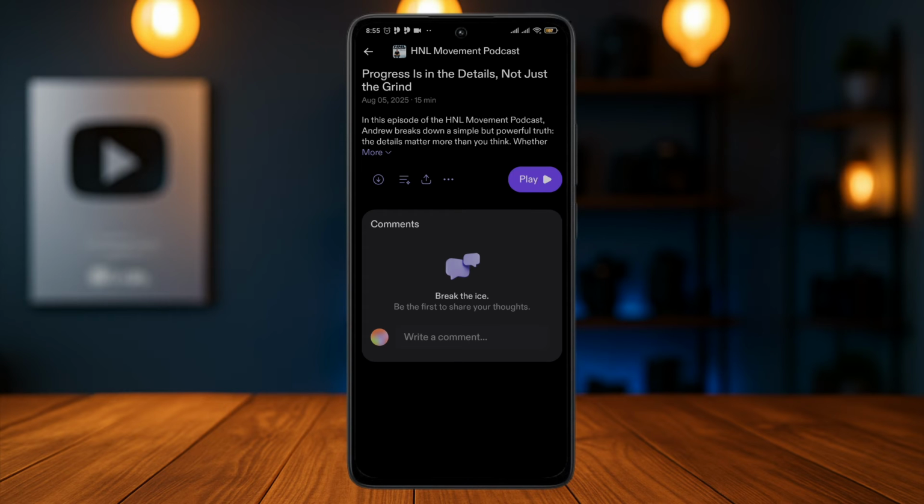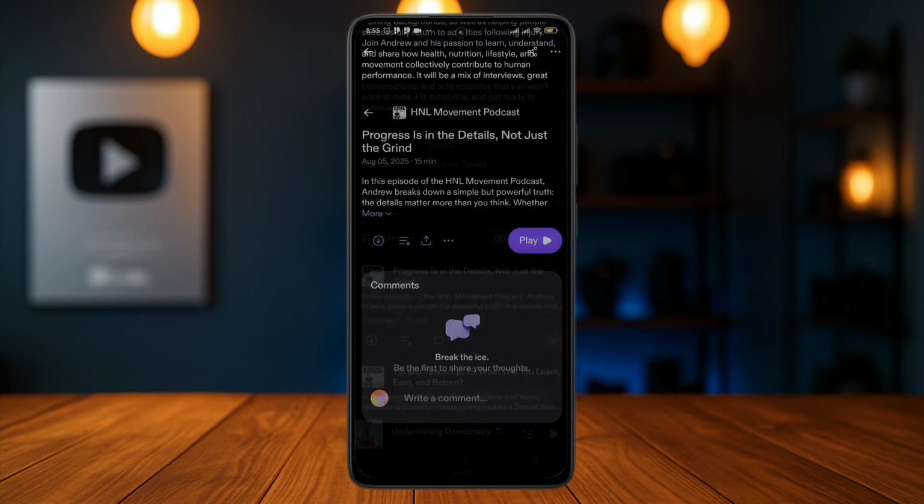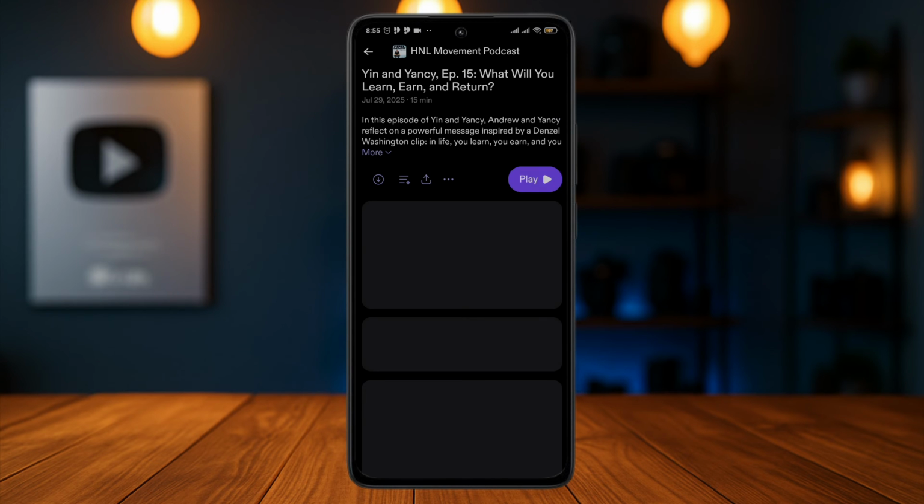To see if it is marked as played or not, you can just tap on the three dotted line again. You're going to see this tick mark, which means you've already listened to this episode. You can repeat the same process with other episodes as well.